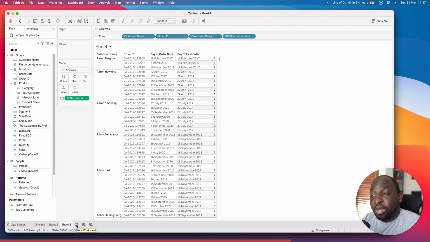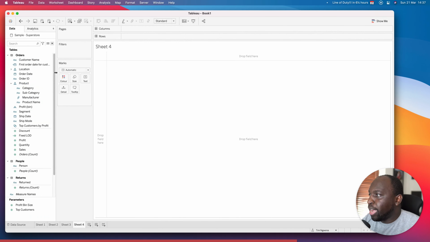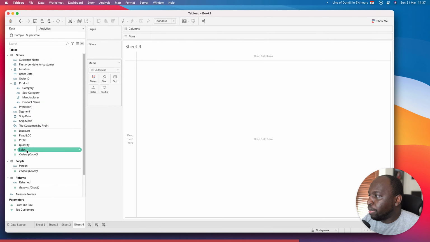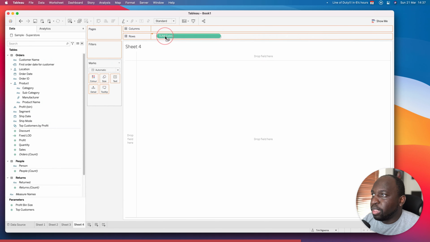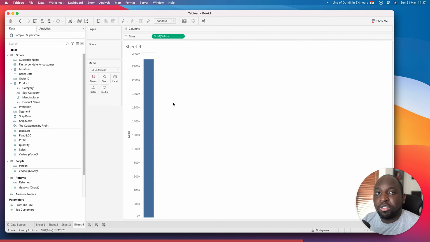And note, when I build this visualization, I won't have customer anywhere in the visualization. Okay, so let's just go in here and let's grab sales. And I'm just going to put this onto rows, and you'll see you just get one bar over time. And what I'd like to do is show how many of my customers are repeat customers over the years, essentially.